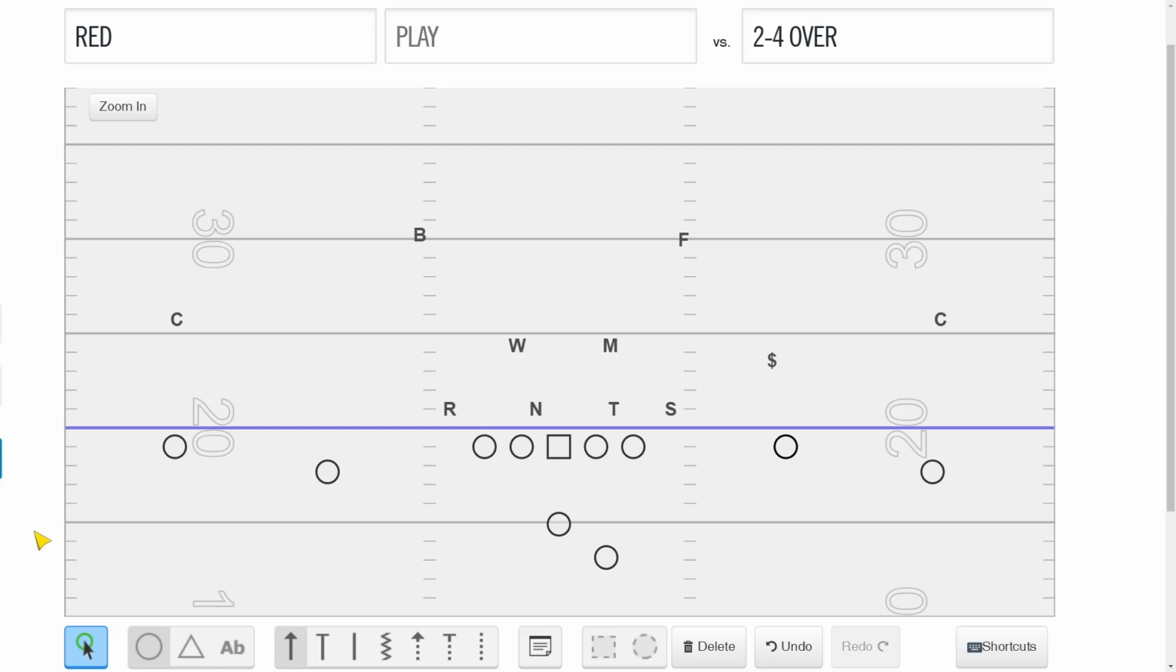Moving on from the run game, we're going to get into the passing game. But we're going to start with screens and what I call quick screens. And how I define a quick screen is a base blocking scheme and just getting the ball out in space.